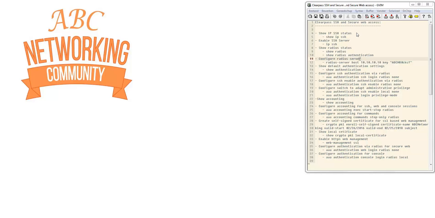First, we're going to look at the show IP SSH. So what is the status? And then, of course, we need to enable SSH. We're going to have a little bit of a look and overview of what the RADIUS configuration of the switch is, and we're going to configure the RADIUS server. Then we will configure SSH authentication both for login and for enable mode.